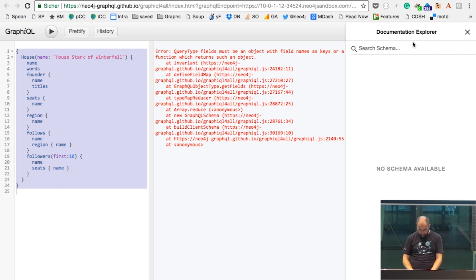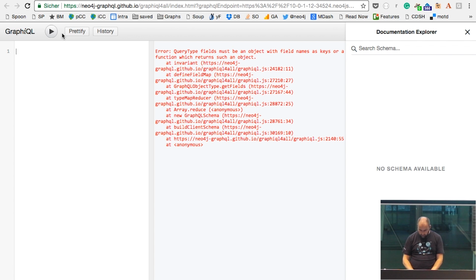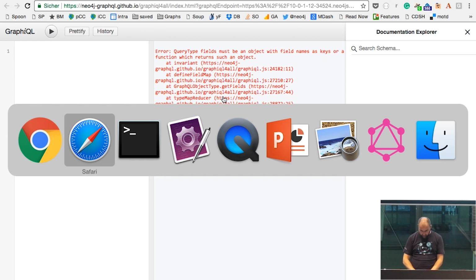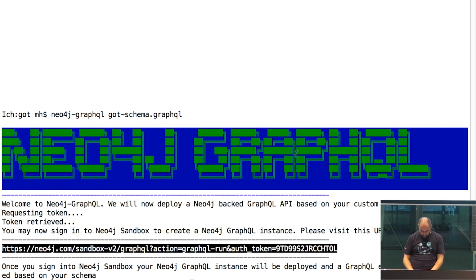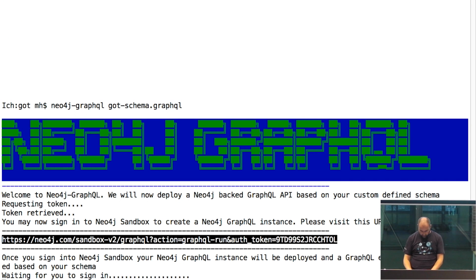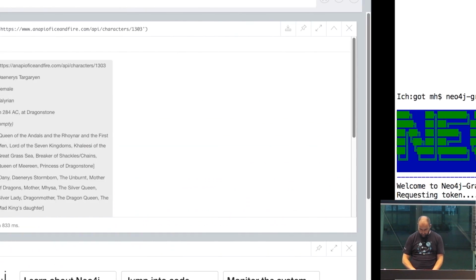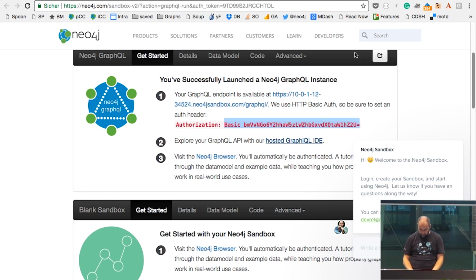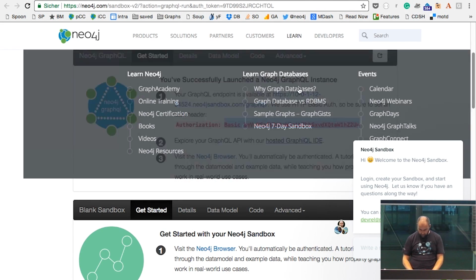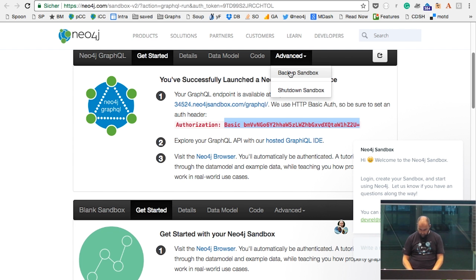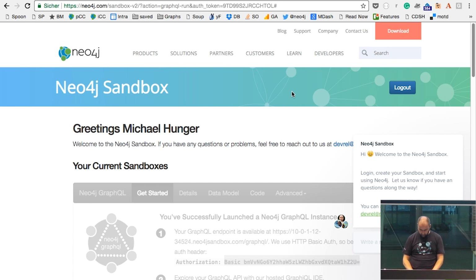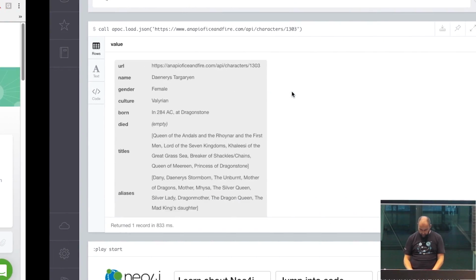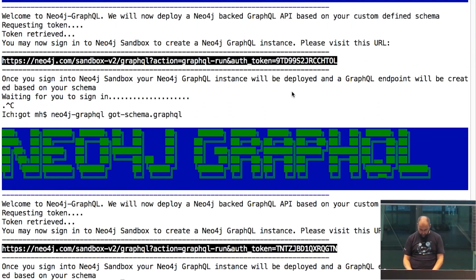Why doesn't it work? I hope I didn't break anything. Let's see. So this didn't work. Let me just quickly try this again. I just kill this instance. Okay, let's try it again. Otherwise, you do it locally.